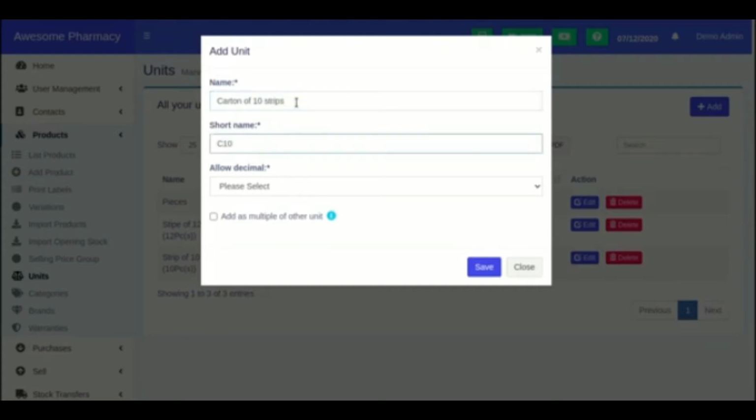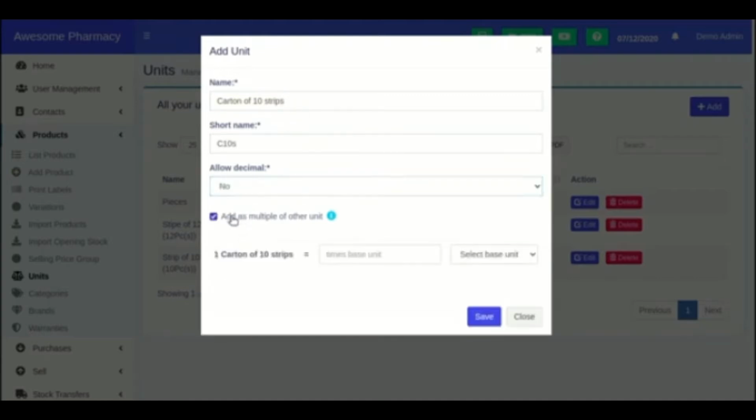Sheet 10 strips. I will click on allow decimal as no here. So in add as multiple of other units, it is asking me one carton of 10 strips is equal to how many pieces. So one carton of 10 strips is equal to 10 into 10, which is 100 pieces.